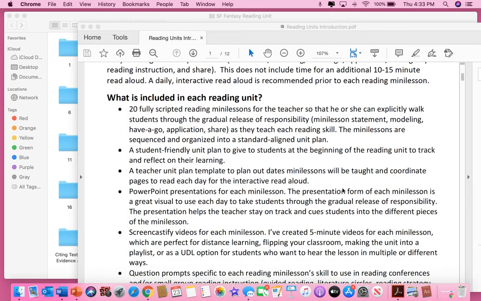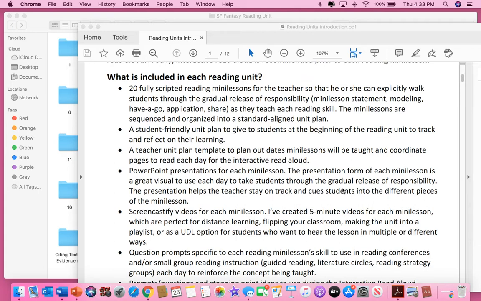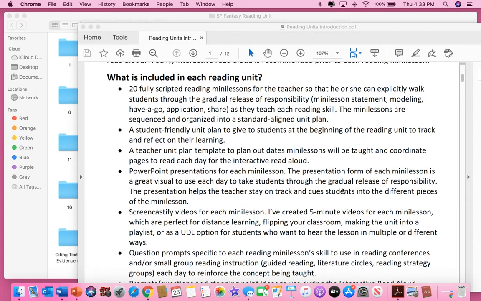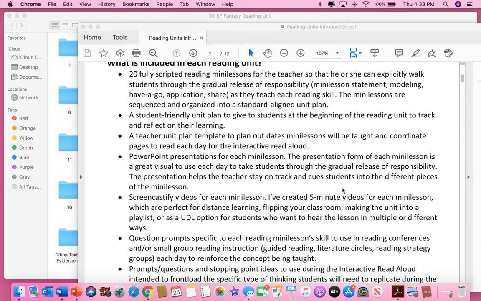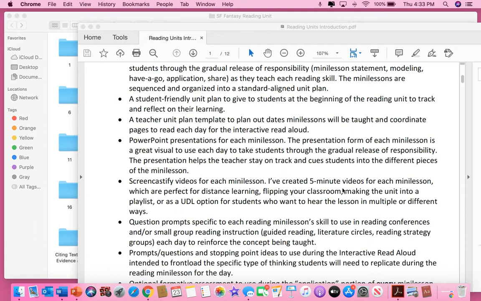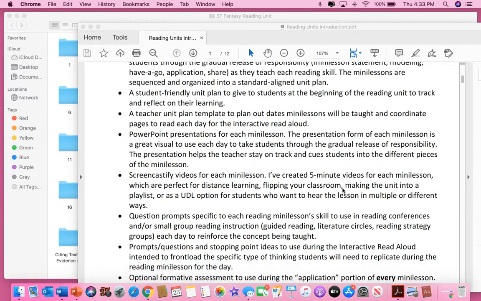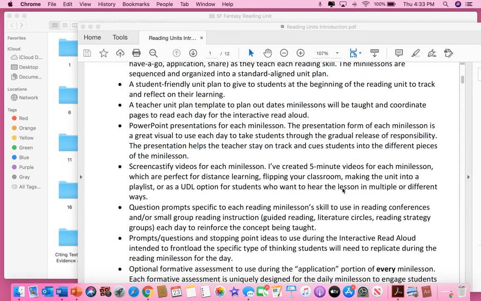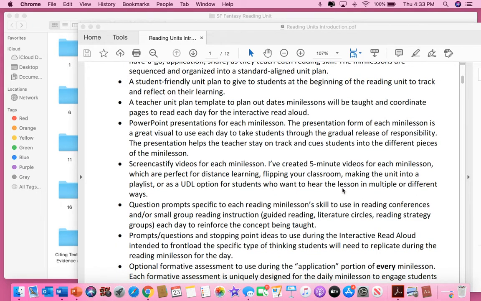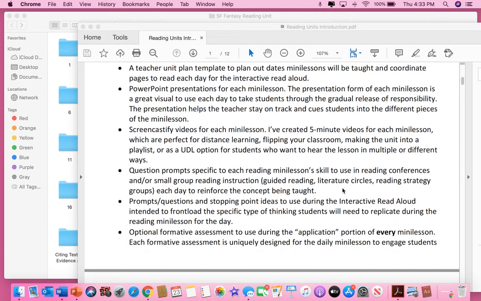I'm going to start down here with what is included in each unit. It includes 20 fully scripted reading mini lessons that include that gradual release of responsibility. There is a student-friendly unit plan, a teacher unit plan, PowerPoint presentations for each mini lesson, Screencastify videos for each mini lesson. They're about 5 minutes in length. They're perfect for distance learning, flipping your classroom, making the units into a playlist, or as a UDL option for students who would want to hear the lesson multiple times or in different ways.